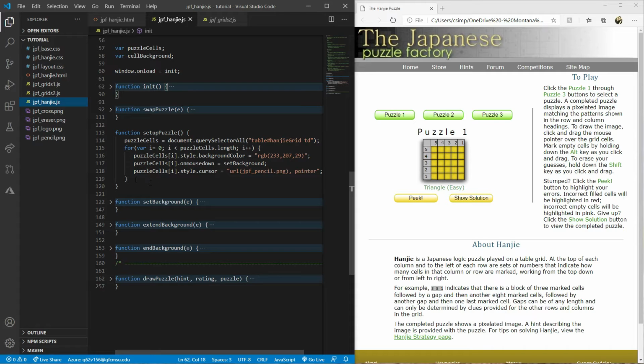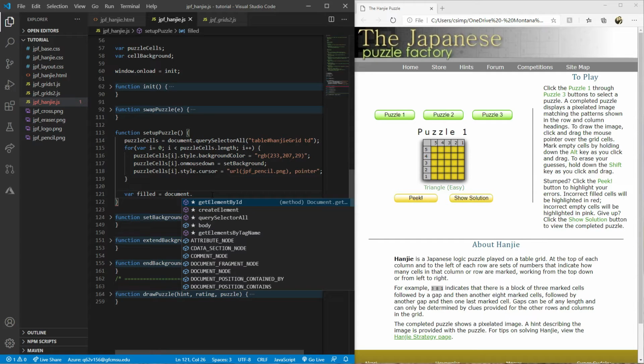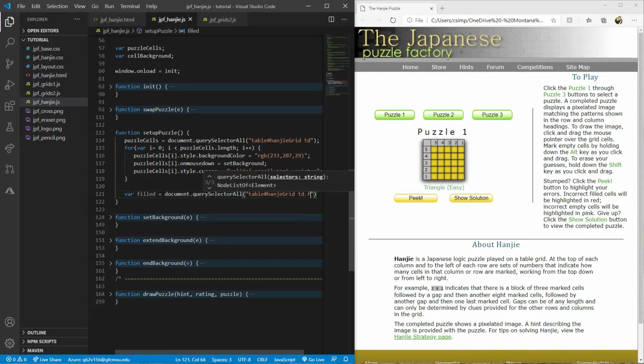I'm going to collapse the things in my for loop here, and I'm just going to put this down at the bottom here, and I'm going to go ahead and create a couple of variables, filled and empty. These are going to use my querySelectorAll to get everything that is in the table, hashtag Hanji grid, and then inside of that, I want my TDs with a class of filled.